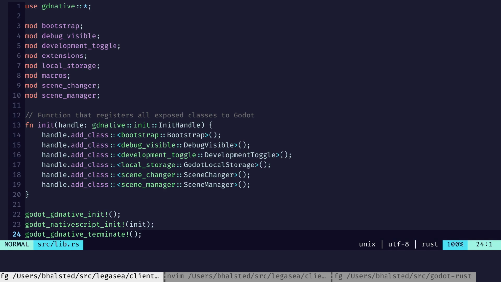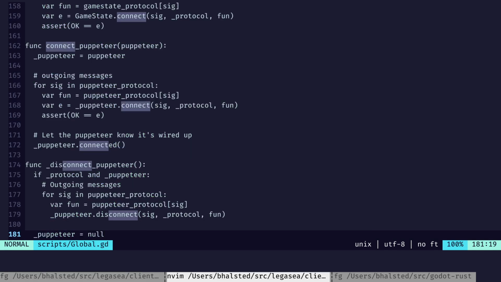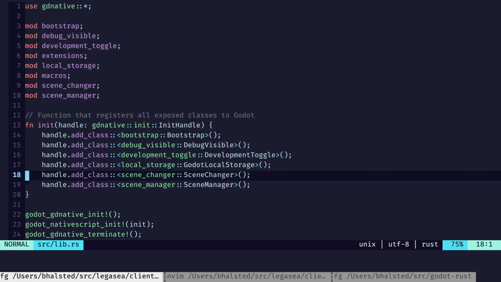So what we've been doing is converting some GDScript to Rust code. Got a couple little takeaways for this. Remember to register your classes. That is apparently very, very important if you want to use them.